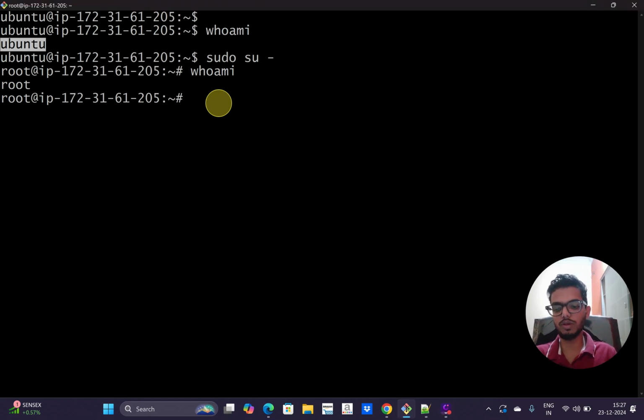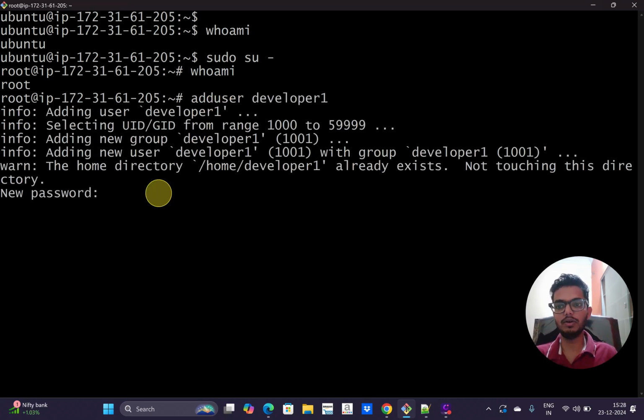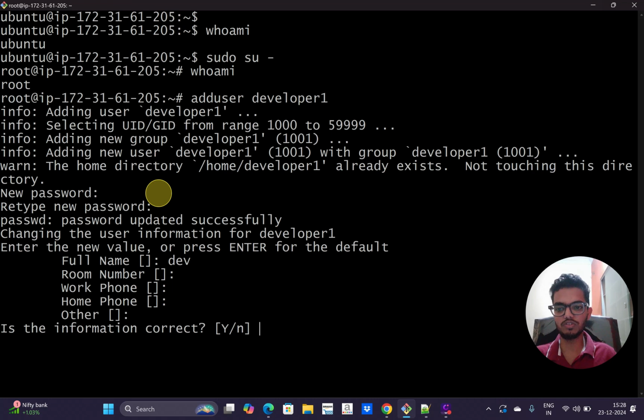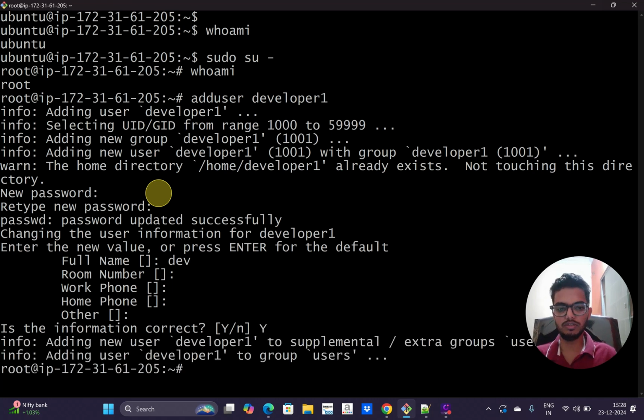To create users, we have the command adduser, then the username. I will name it developer1, and I have to provide the user password, full name, then other details I can provide. These are all optional. Then click on yes. So the new user developer1 is created.